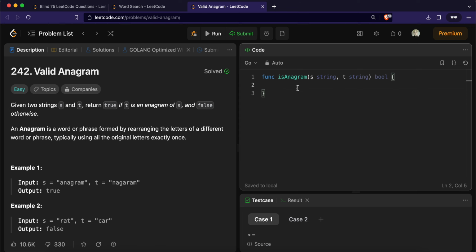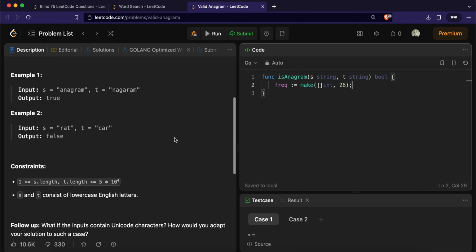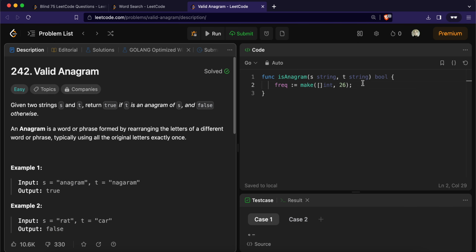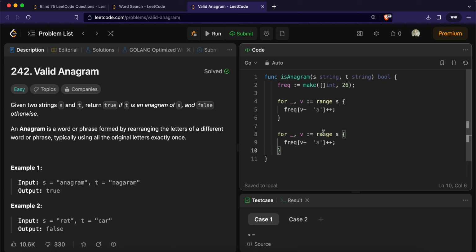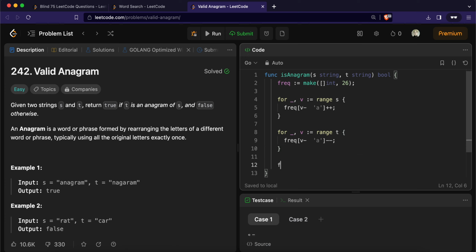So let's code this up. I'll create a frequency slice, and it will be of length 26 because our lowercase English letters only consist of 26 letters. Now we will traverse the first string, and we will increment the frequency count for that character. Now we will traverse the other string, and we will decrement the frequency count of every character.